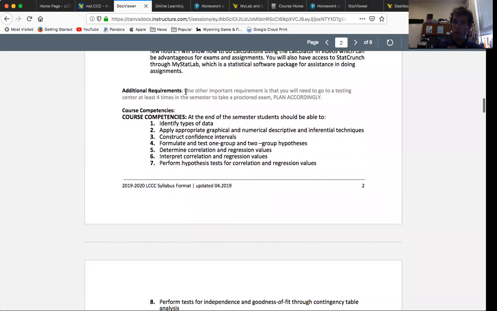Additional requirements. This is really important. This will be twice in the syllabus. One other important requirement is that you need to know that you're going to have to go to a testing center 4 times in the semester to take a proctored exam. Again, I'm old school. I like hard copy paper. I like to see where your work is. I like to know what you're doing, thinking. I can give you partial credit sometimes, okay? Plan accordingly. It's in bold for a reason, right? I tell you when the exams are coming, so don't email me on Friday saying, oh, I forgot to take the exam this week. Please plan accordingly, okay?